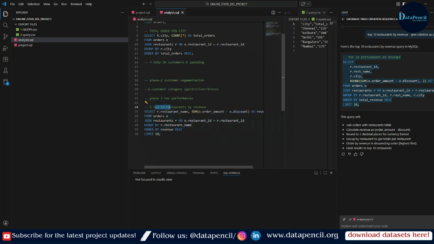So for that we have to select the restaurant name, restaurant ID also we can select. Okay, so this is so far good. And then restaurant city, we can select. This is also okay. And then we have to get the sum of our revenue.